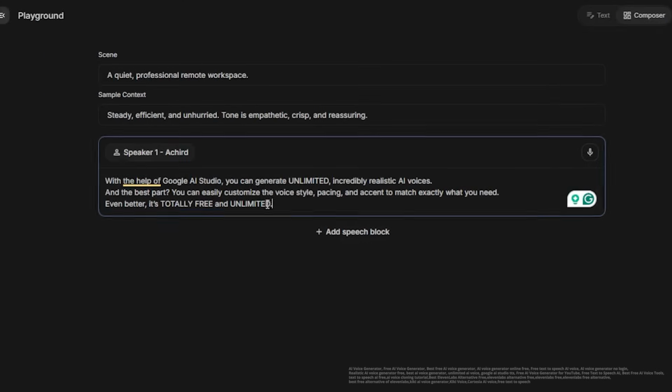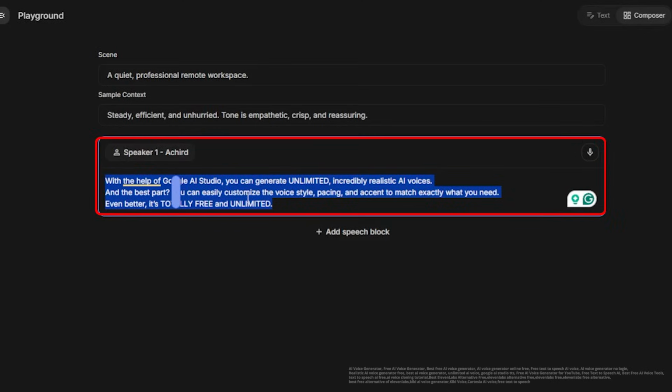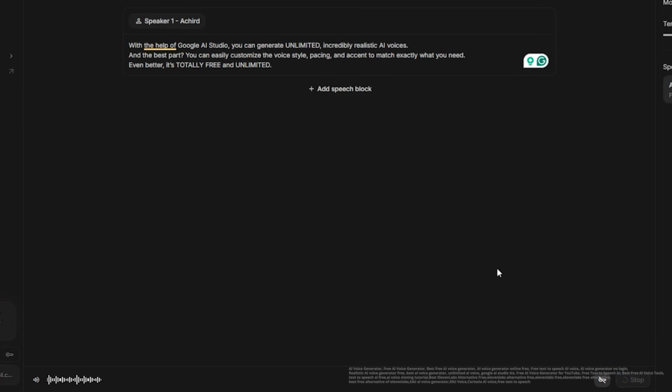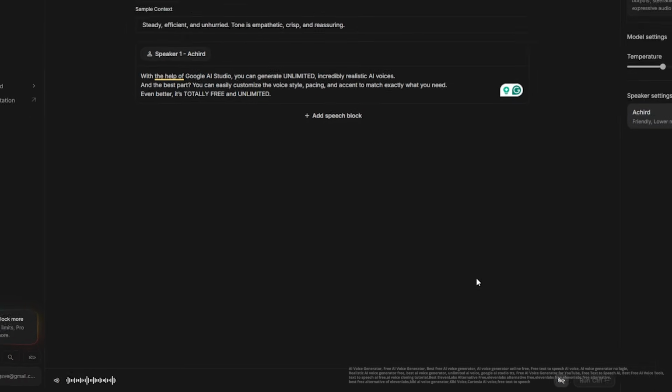Now, once you've finished customizing your speaker voice prompt, simply paste your script here, then click Run, and almost instantly, the model generates your voice.